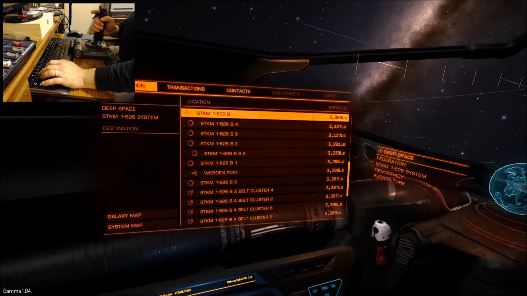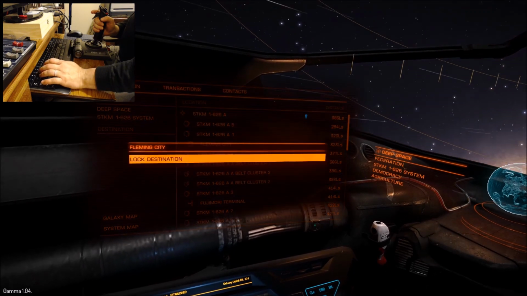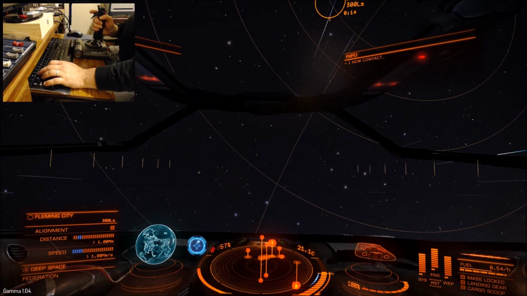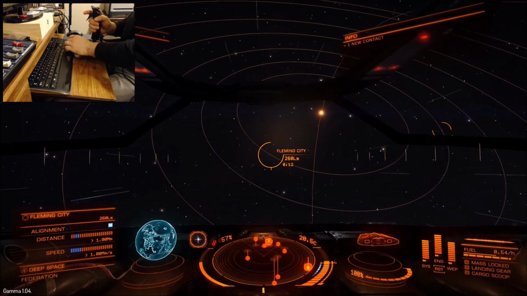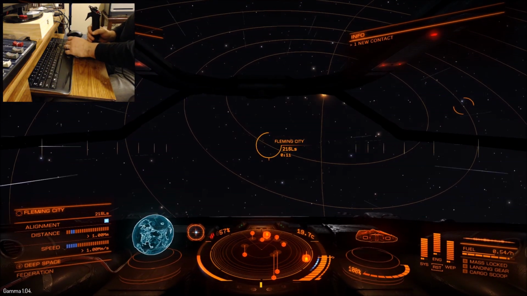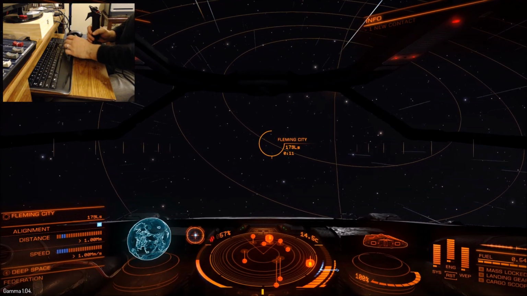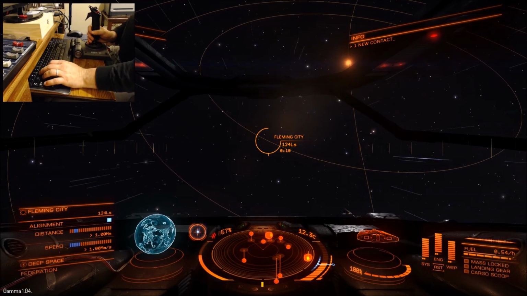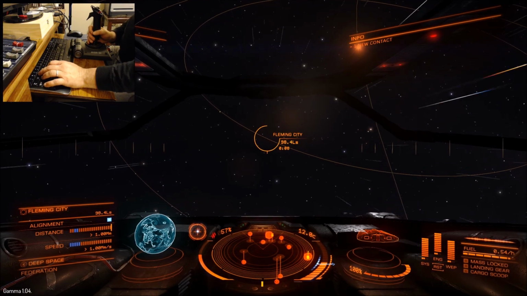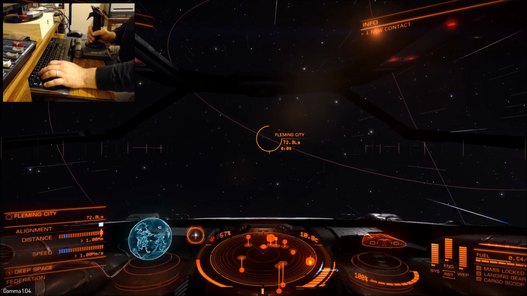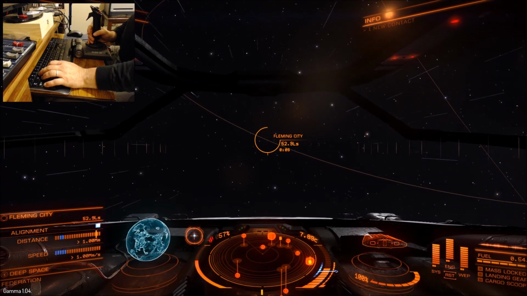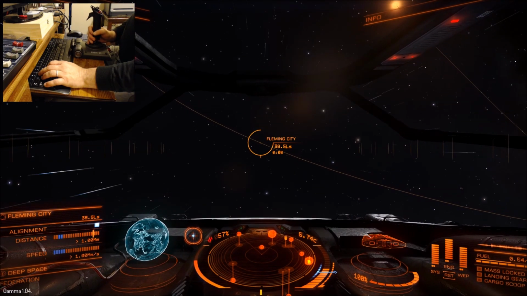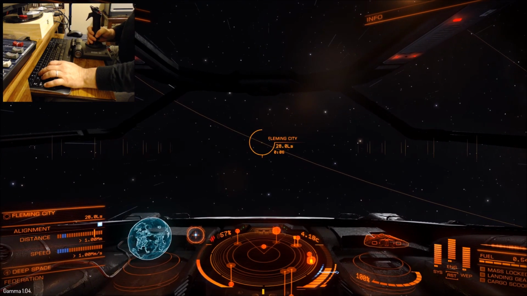So if we wanted to go somewhere interesting within the station, like Fleming City, lock our destination and use our compass to fly on down. I like to begin slowing down to the middle of the blue zone when my speed is about 10% of my distance. So in this case, I started slowing down at 15C, when we were 150 light seconds away.